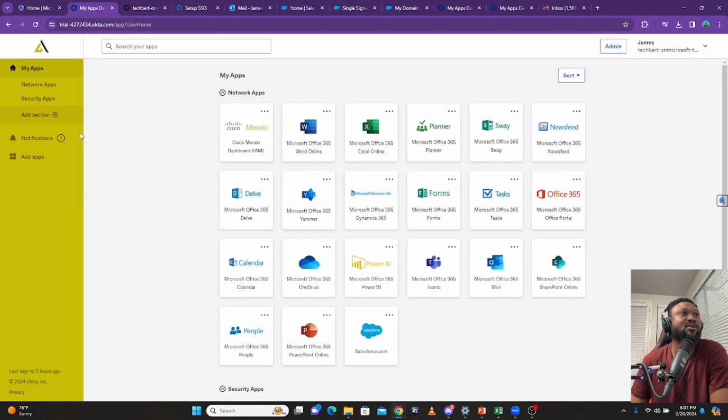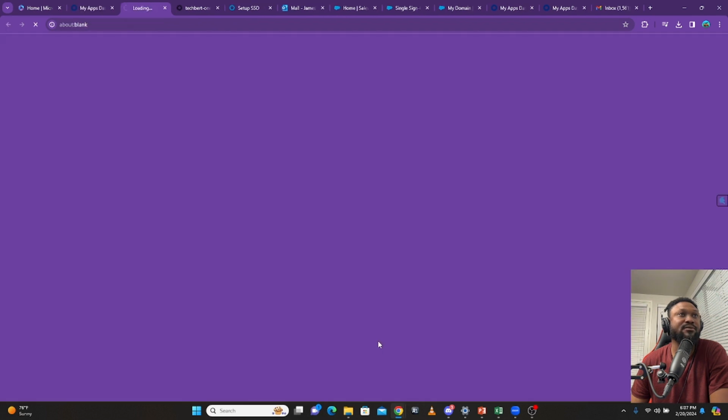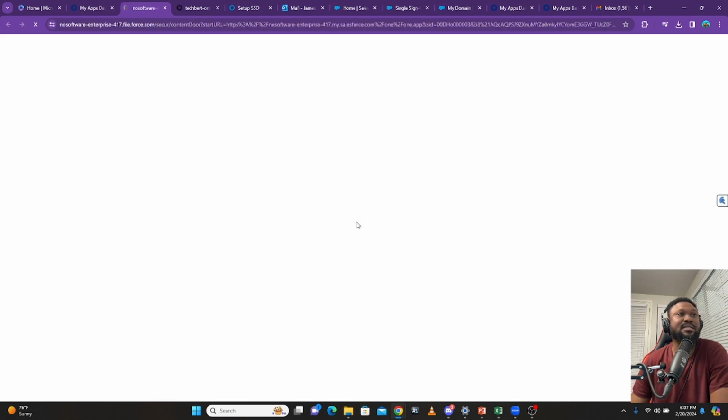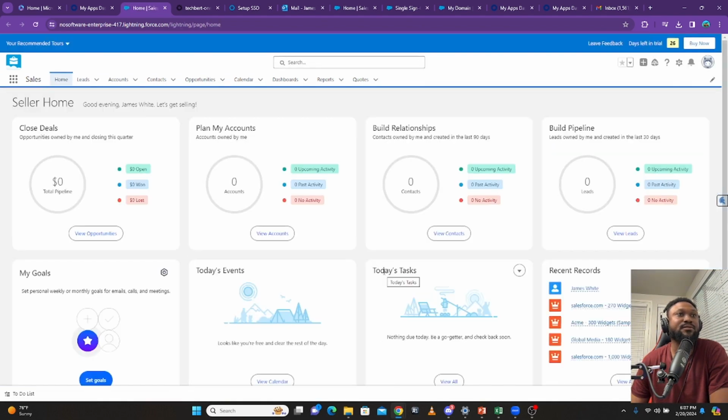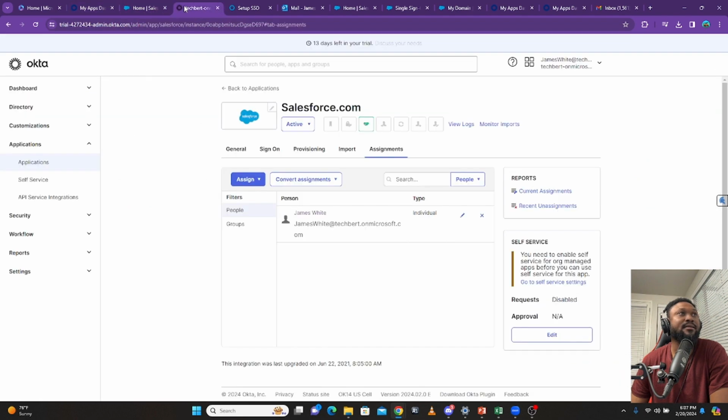Now let me go back a little bit and show you something. When James clicks on SalesForce, you see that it says signing in to salesforce.com. This is a very simple thing to do. The next thing is, let's say for example there are 500 people that need access to SalesForce, or 500 people that you have to assign the SalesForce app to. What I can advise from a corporate environment is that you don't assign it to them individually or manually. Let me show you real quick.